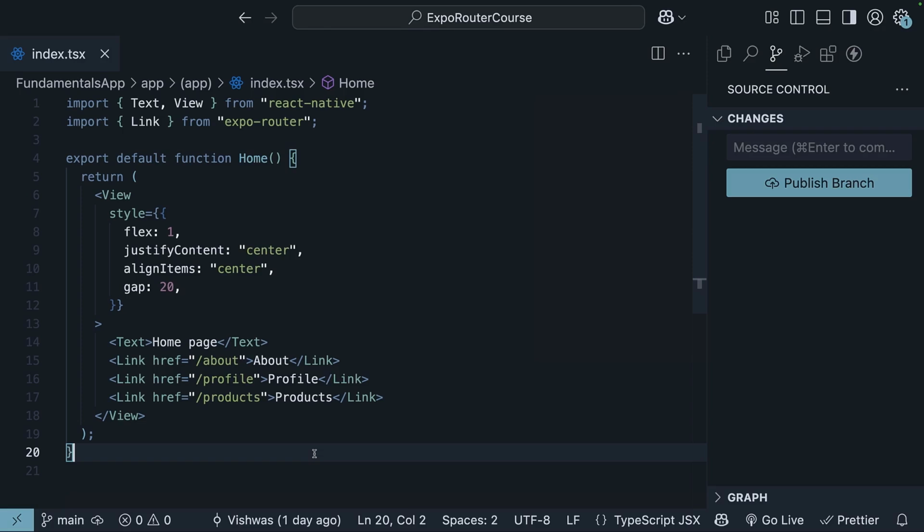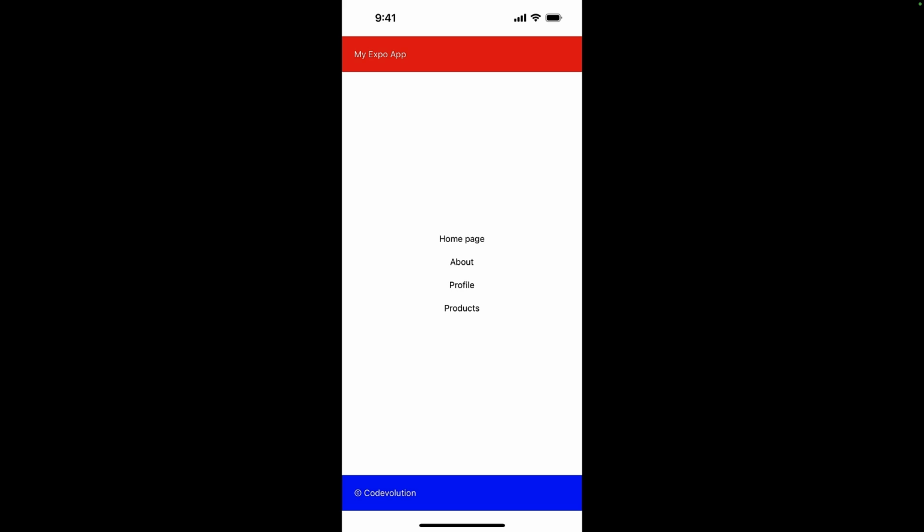We have seen how to use the link component to navigate between pages in our application. But there is more to navigation than just basic links. For our first topic, let's see how to customize the appearance of our links. By default, the link component wraps its children in a text component. This is the reason links currently look just like text.